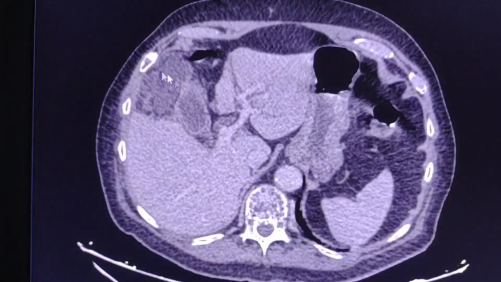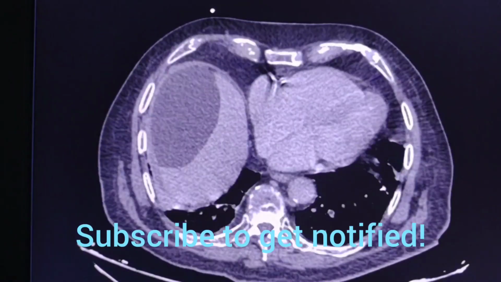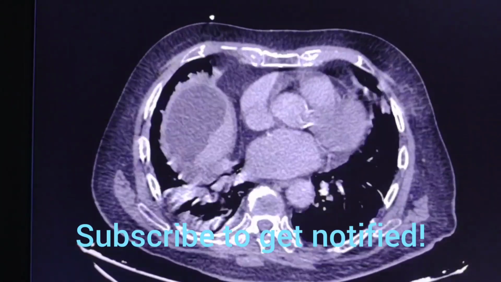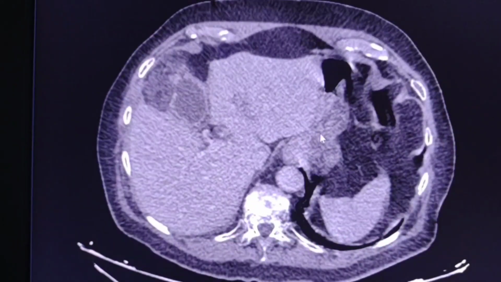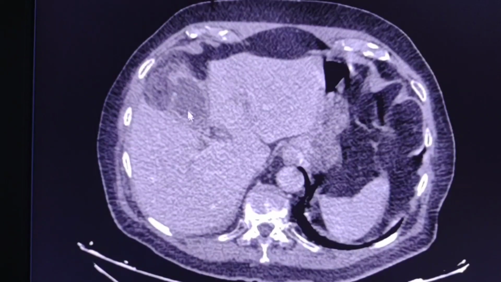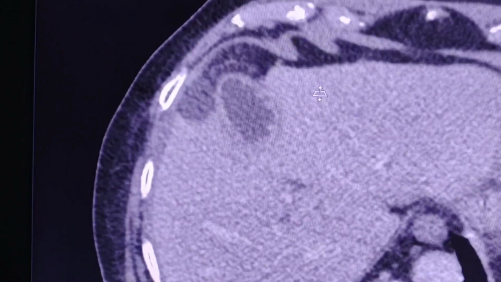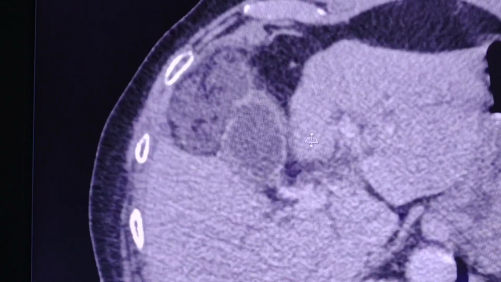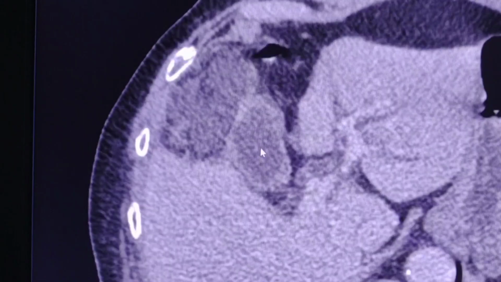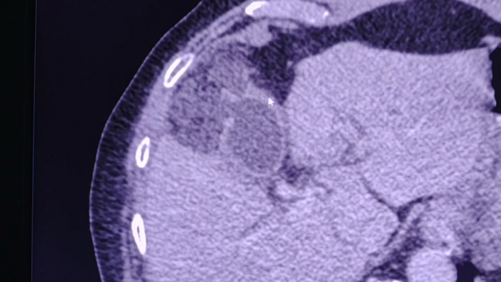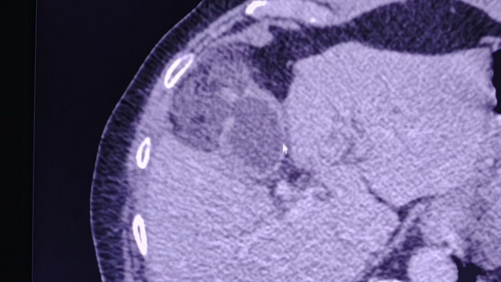Just keep your eyes in this region, in the right upper quadrant. Okay, so what we see here is that there is some pathology in the gallbladder. I will zoom in and see the details. So here is the gallbladder, the wall of the gallbladder. There are some mural changes.